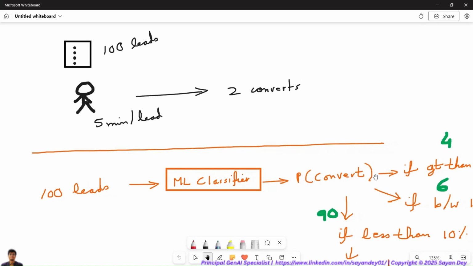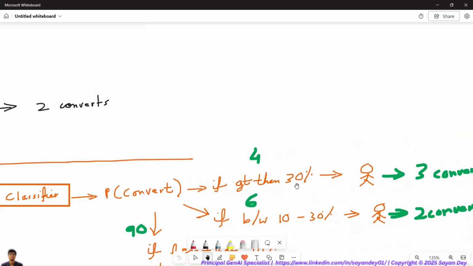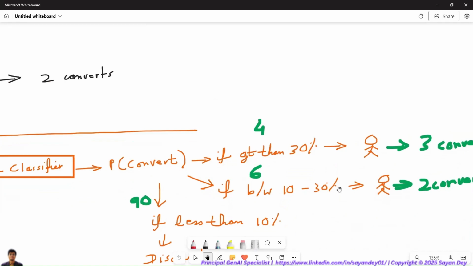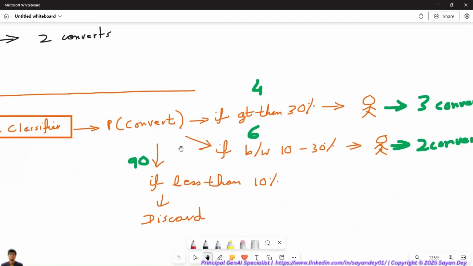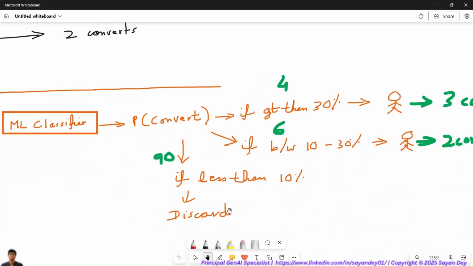And if the probability of convert is more than 30%, then we will send it to one set of salespeople. If it is between 10 to 30%, send it to one more set of salespeople. And if it is less than 10%, then discard those leads. That's the way we will approach it. I hope it is absolutely clear to you.